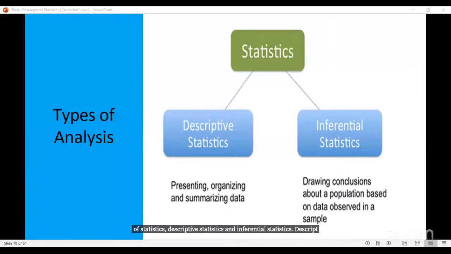Descriptive statistics means you can do the statistical computing on the entire data. For example, I have hundreds of patients for doing research on some disease, and I do the statistical computing on all hundred patients. That type is descriptive. Inferential means I can take some samples from this 100, for example 30 samples, and do the statistical computing on these 30 only. That type of statistics is called inferential statistics.